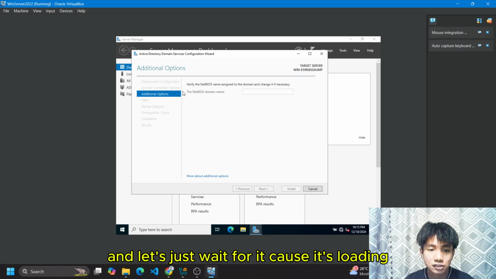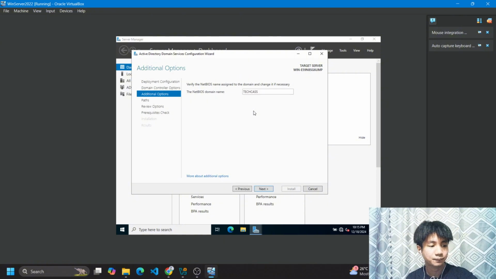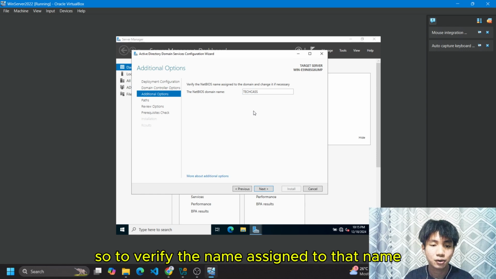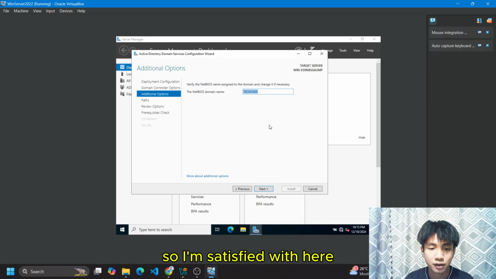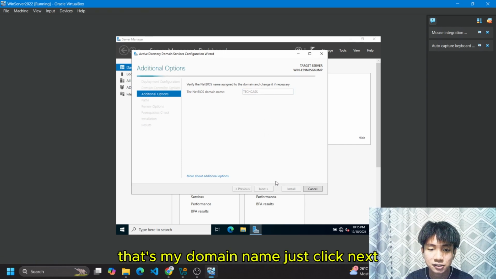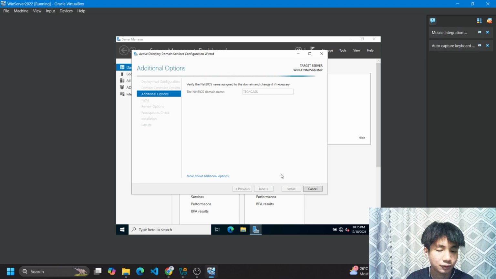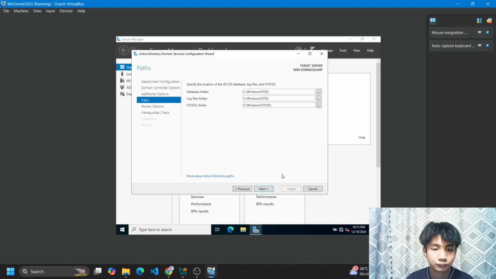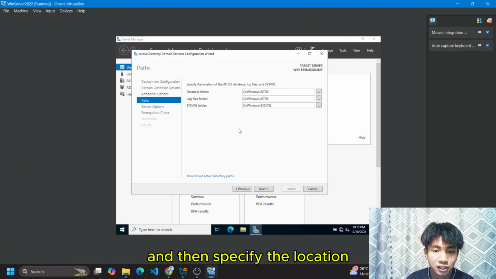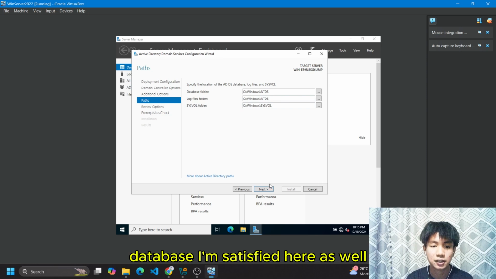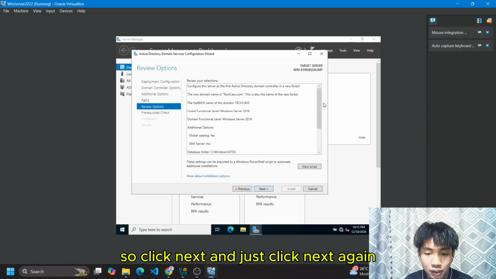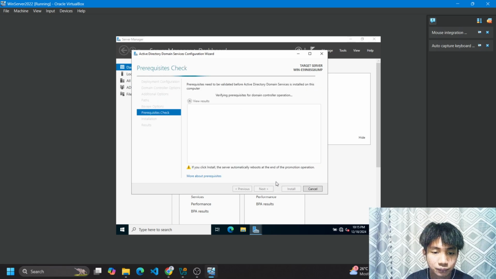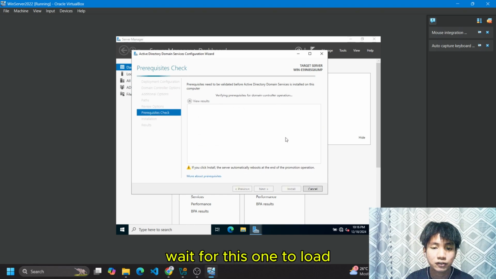Let's just wait for it because it's loading. So to verify the NetBIOS name, I'm satisfied with this as my domain name. Just click Next. And then specify the location of the AD DS database. I'm satisfied here as well. So click Next. And just click Next again. And just wait for this one to load.